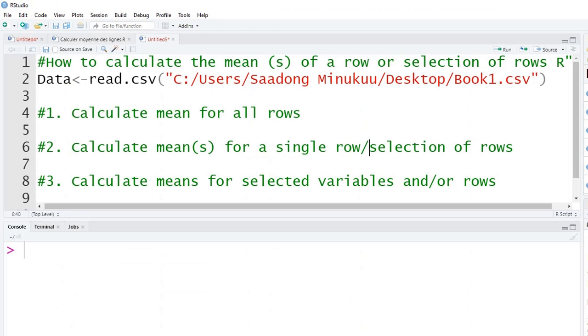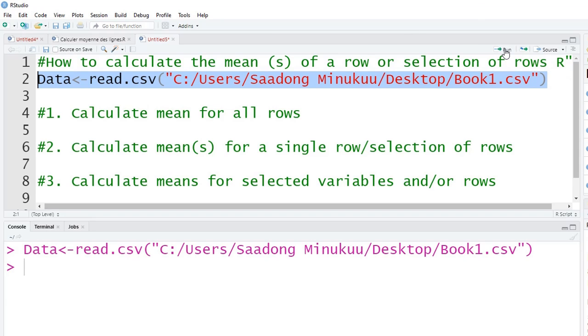So let's start. First of all, let's read our data set into R. Like I said, I have it already on the desktop in the form of a CSV file, so I'll just read it into R for us to start the calculations. So after reading this into R, this is done. And now let's print our data set to see what it contains.